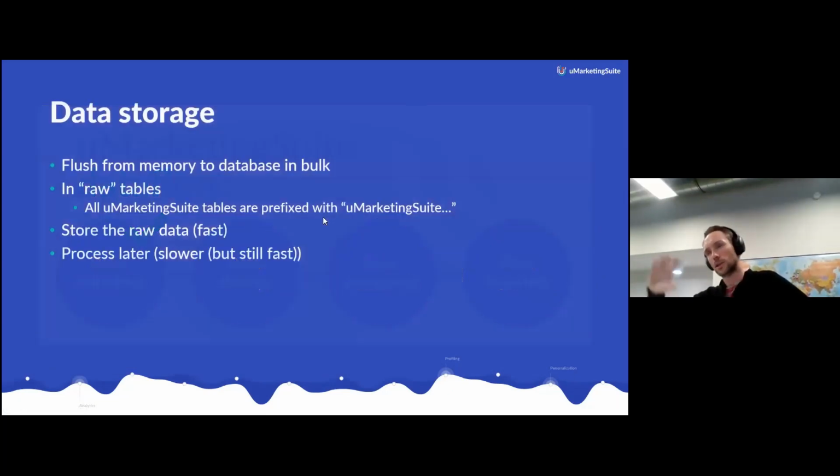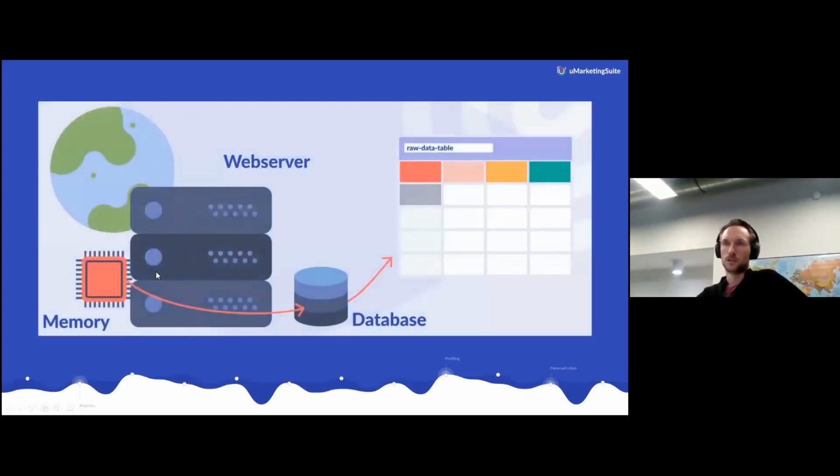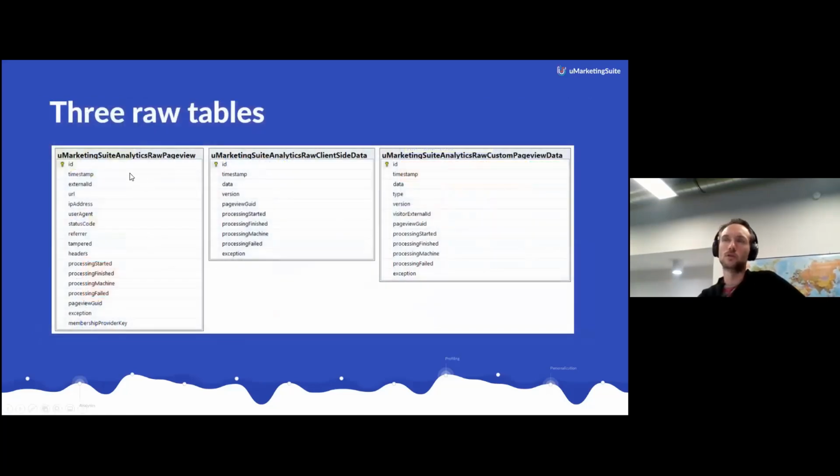Then it's about storage, because we're going to flush the data from memory to database in bulk, so it's faster. And we're going to store it in raw tables, as we call them. You can recognize these tables because they're prefixed with uMarketingSuite. All our tables are prefixed. We're going to store the raw data and process it later. So we're flushing it from memory to database in a raw table. And we have three raw tables: raw page view, raw client-side data, and raw custom page view data.